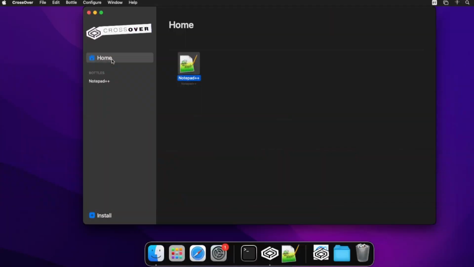Installing, for example, WordFast converter in Crossover. It's not listed in it, so we will have to make a manual installation. And to do that, what we need to do is to go and click on install.